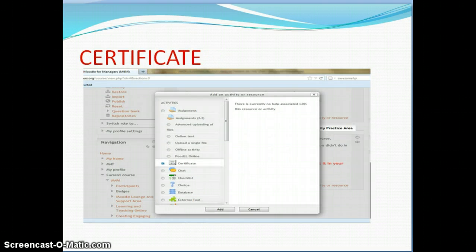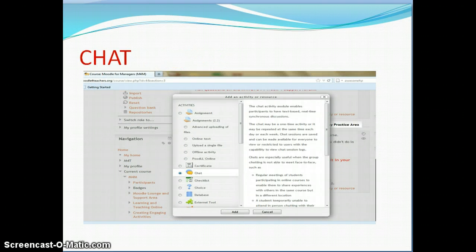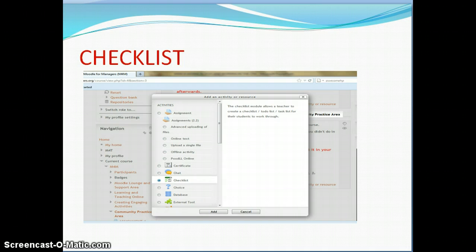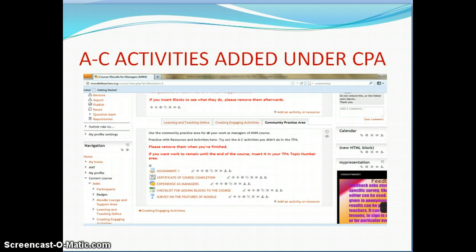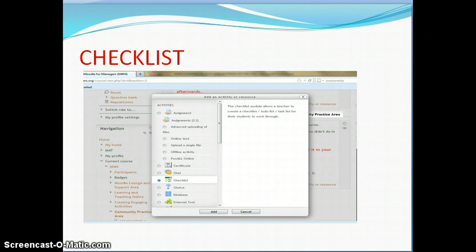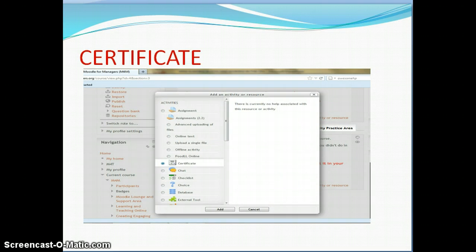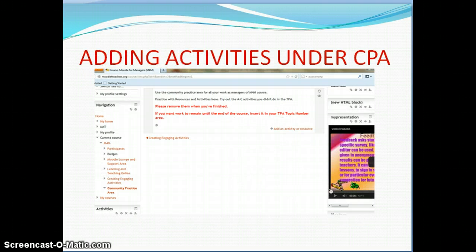then we have certificate, then we have chat, then checklist. So these are some of the activities that we have added under the CPA.